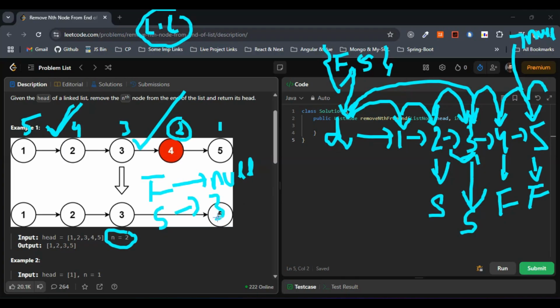Now we will delete the nth node from the end, meaning second is right before the node to be deleted, the node with the value 4. So we will skip this node by second.next equals second.next.next. That's what we'll be doing in the code. After these steps, first is at null and second is at 3.